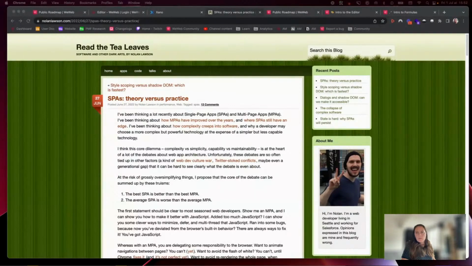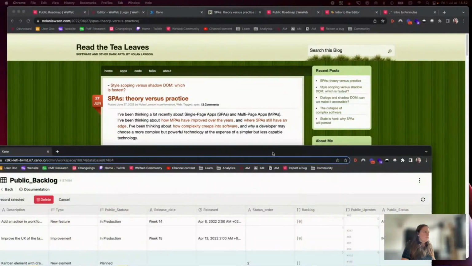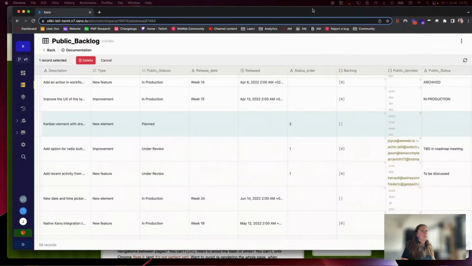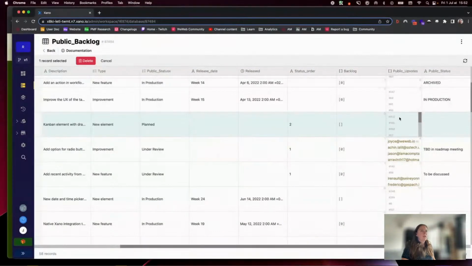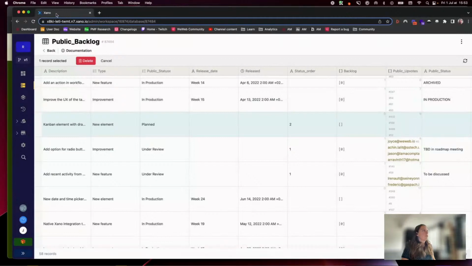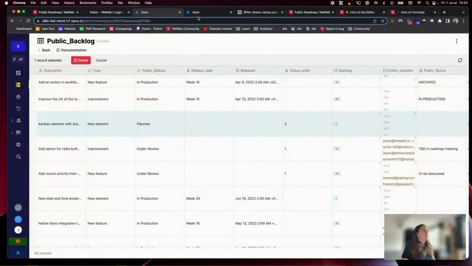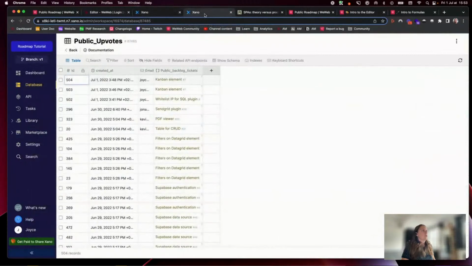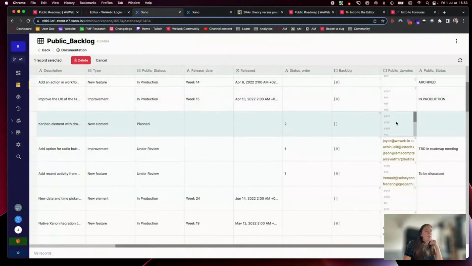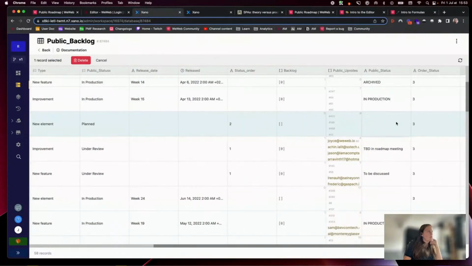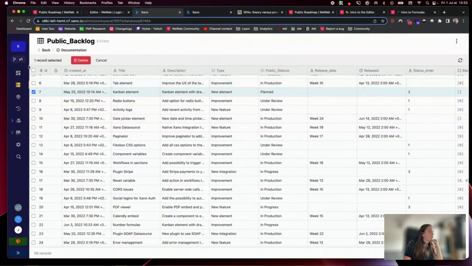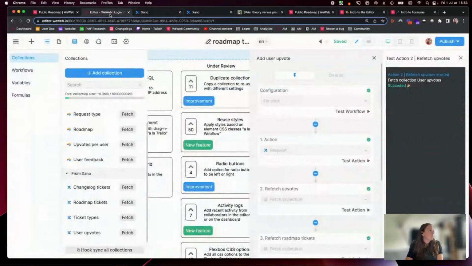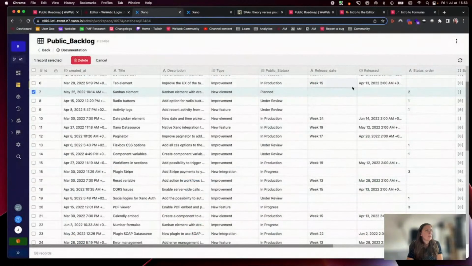Yeah, so it's a Xano thing. I must have set up Xano poorly because my upvotes are not appearing here. Even though they appear in public backlog tickets, they're not appearing here. So I think I did something wrong in Xano. I just imported the Airtable base. But anyway, you get the idea. I need to look into it because I'm not sure.